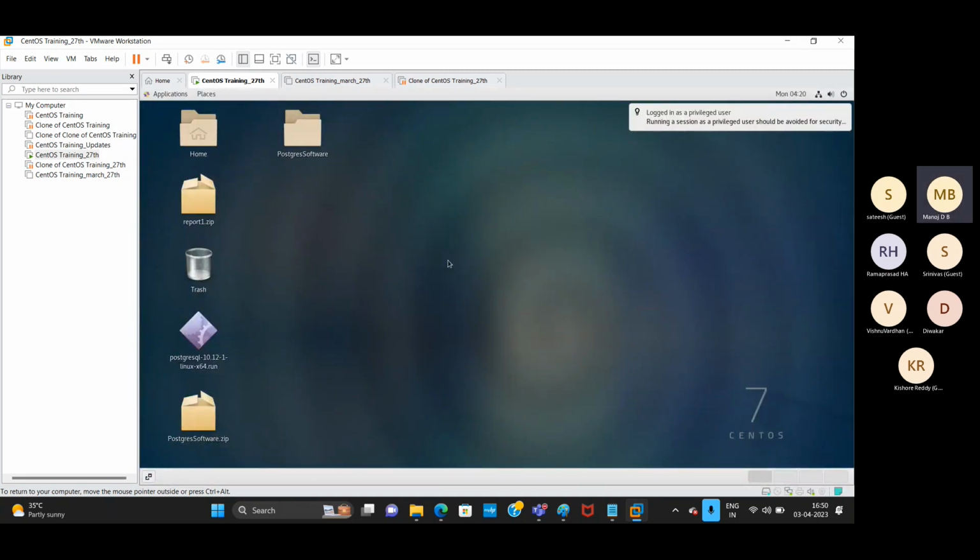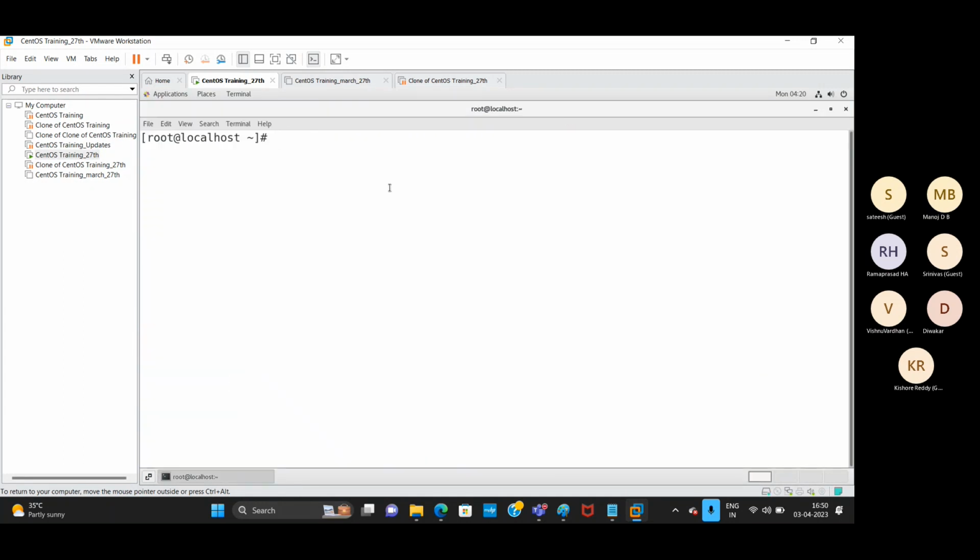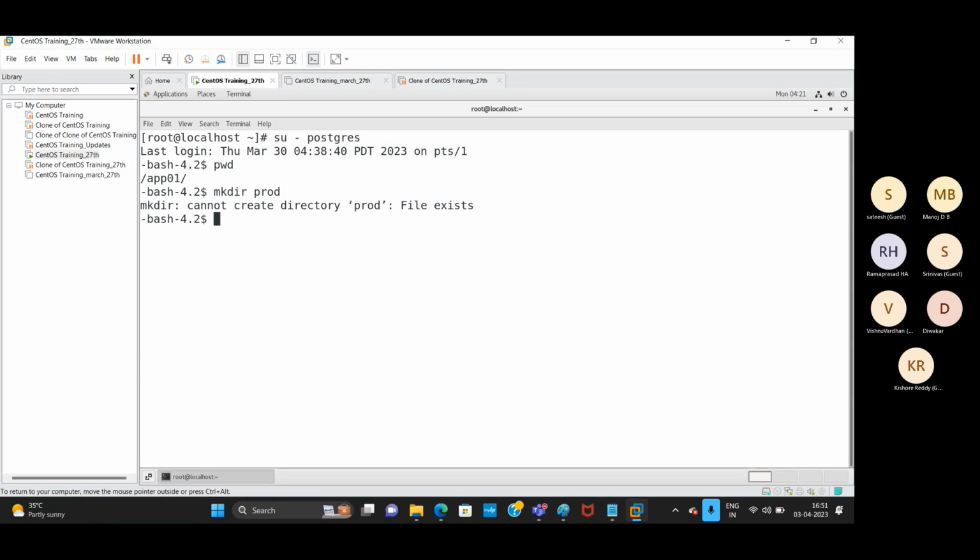So what we are going to do now? Now we'll set up cascade replication. First thing, we need to create 4 directories. One is for prod, which already exists; I will name it prime one.